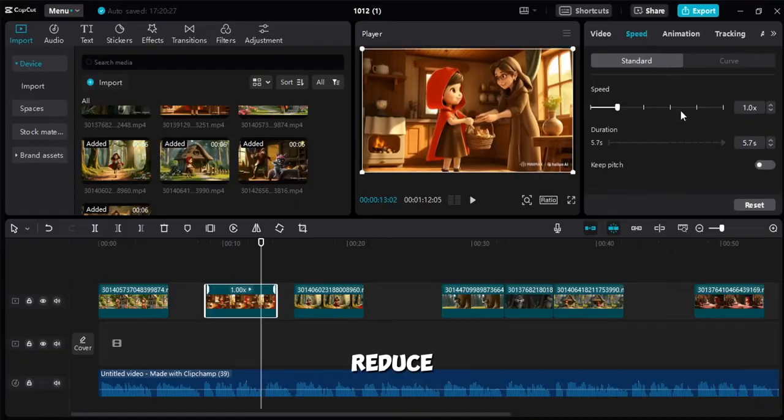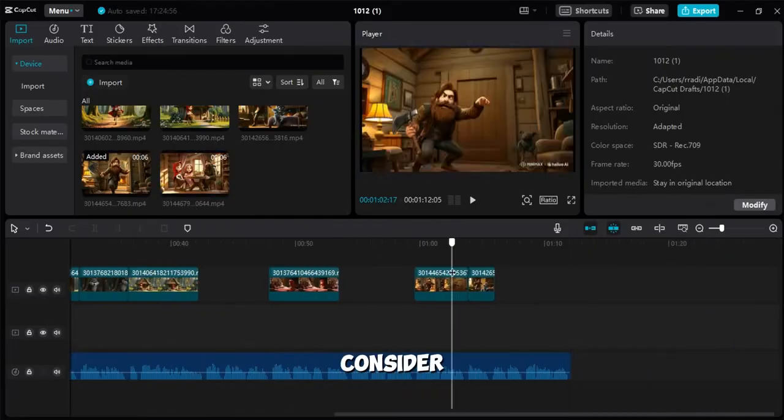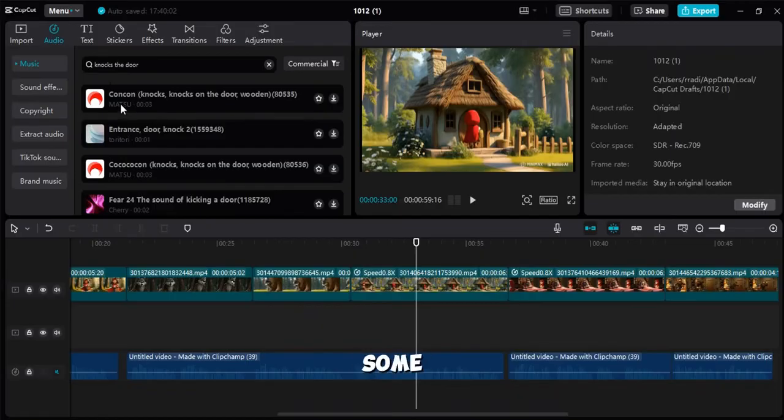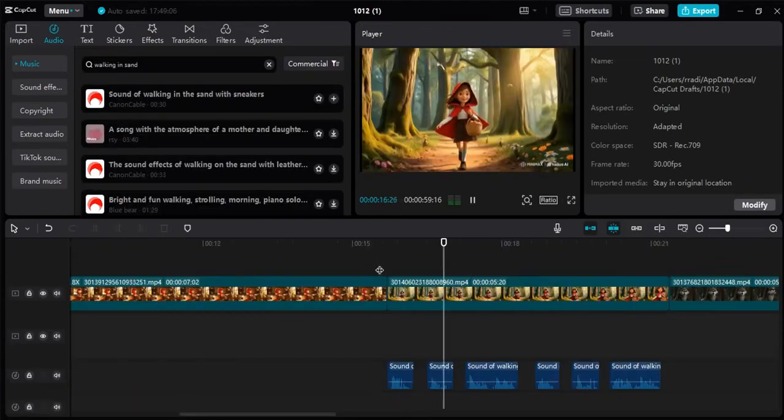Adjusting video speed is essential to align narration with visuals, allowing the audience to follow the story effortlessly, thereby improving overall comprehension. Incorporating sound effects and background music can amplify the emotional resonance of the story, creating a more immersive experience for viewers. This enriches the overall viewing experience.